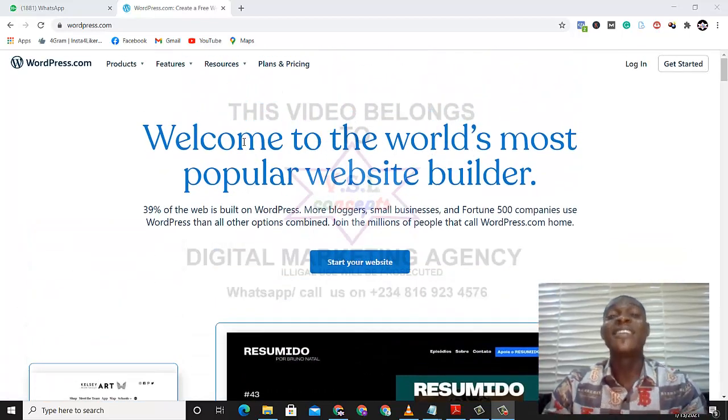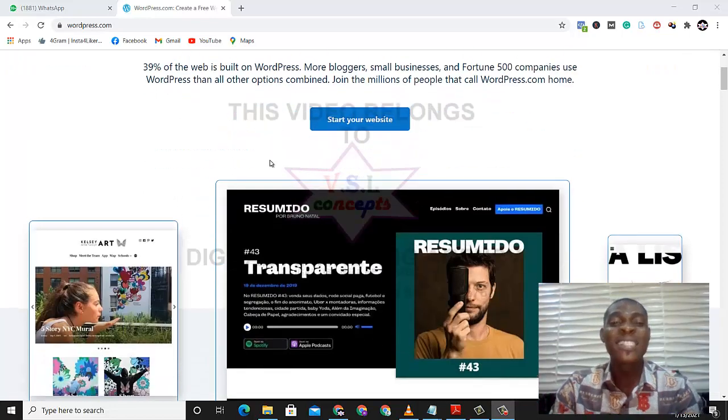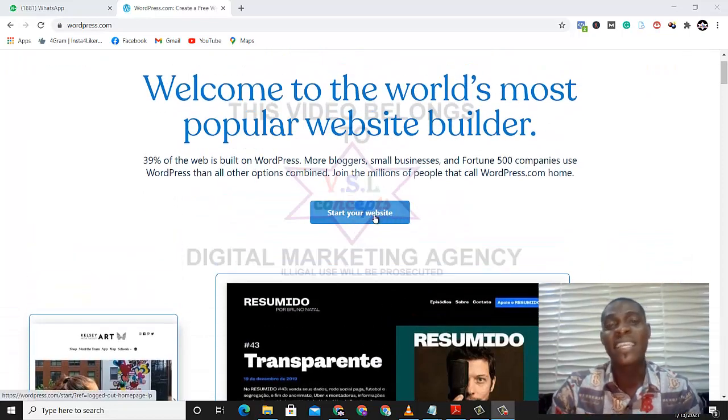WordPress basically is the CMS that we are using to design this our blog, but we want to use their free domain because we don't have money to buy a domain for now, or we just want to practicalize with it. So first thing first, head on to the website and you will see this start your website button here.